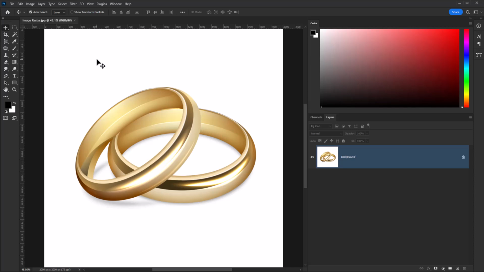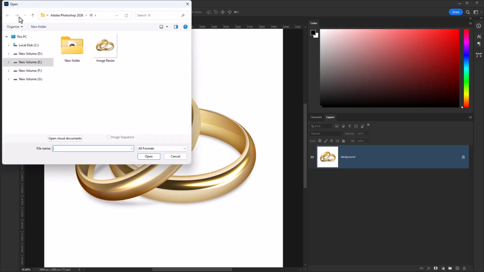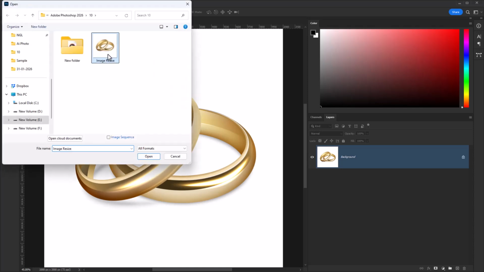In this tutorial, I will show you how to resize an image in Adobe Photoshop without losing quality. First, open Adobe Photoshop. Go to the File menu, click Open. Select your image, click Open.